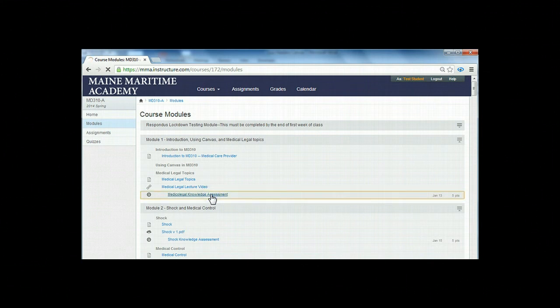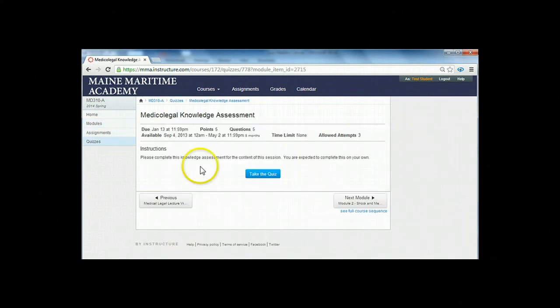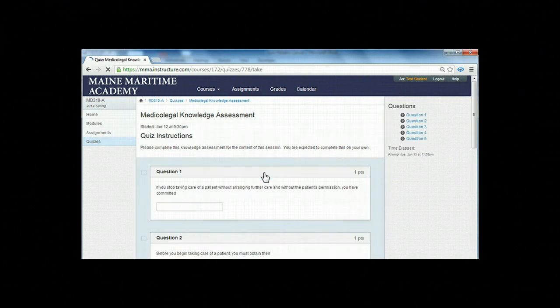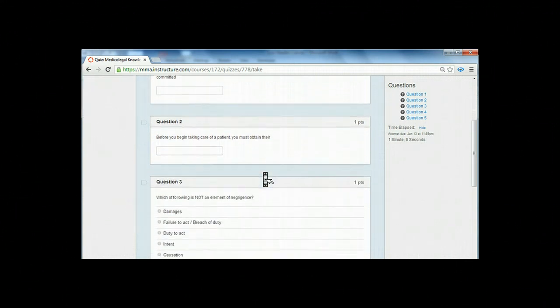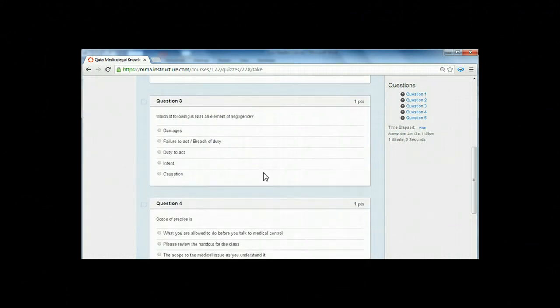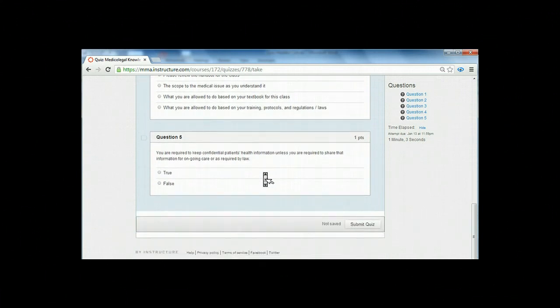So if you click on this link, you'll come to a quiz. Here's when it's due, how many points, number of questions, when it was available from, probably not important to you. There's no time limit, and you're allowed 3 attempts, and your best score will be the one that's recorded for you. So you click take the quiz, and you've got your questions. Some are fill in the blank, some are multiple choice.